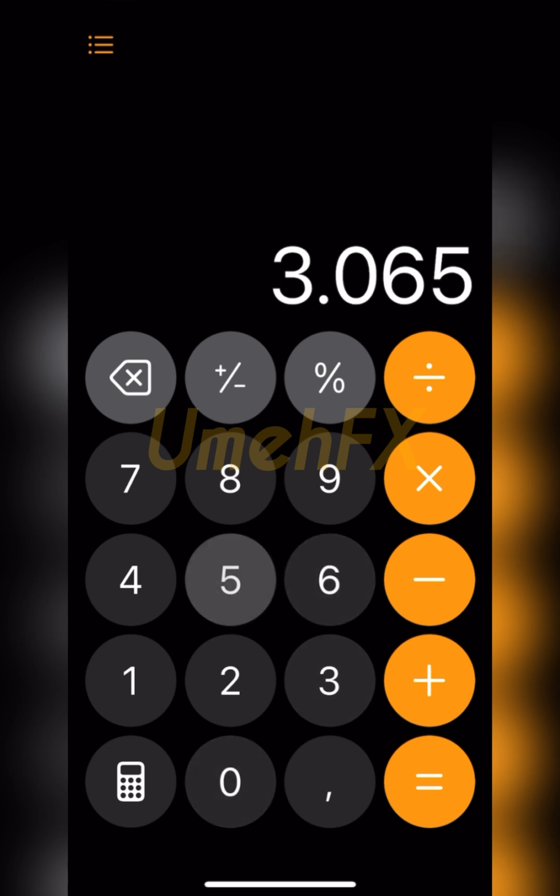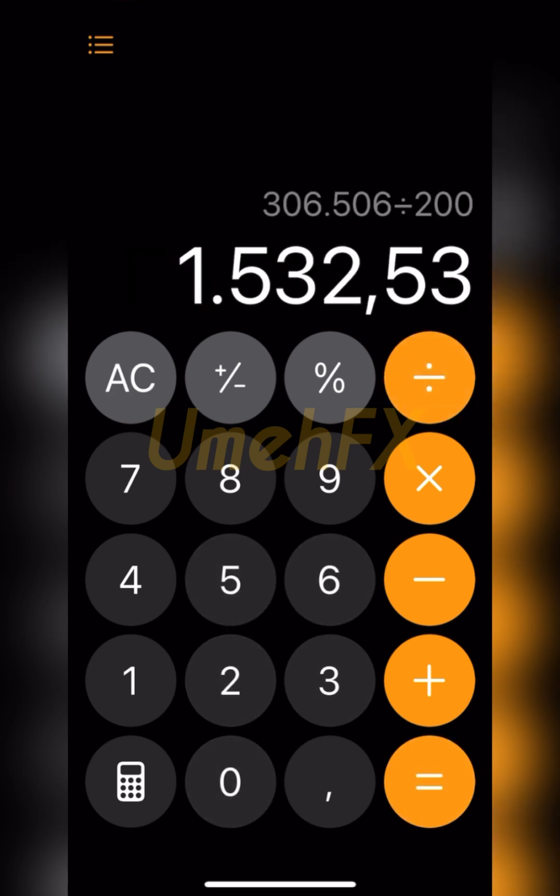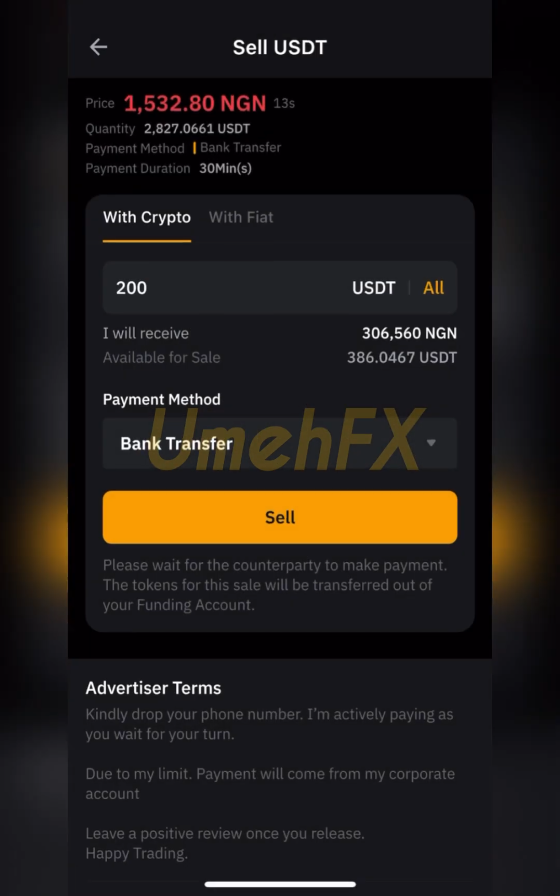So let's check the amount that this translates to. 306 naira divided by $200 is 1,532. Let's see what the system will say. Click on sell.